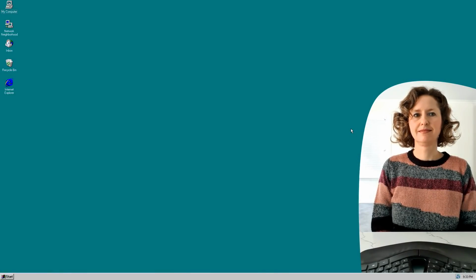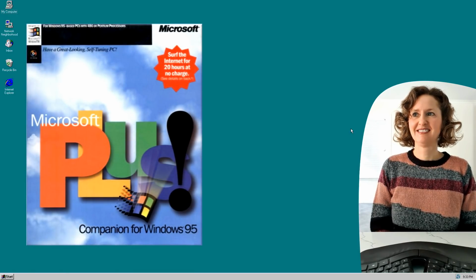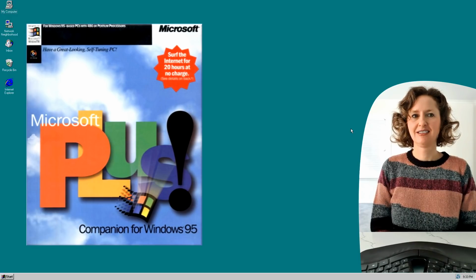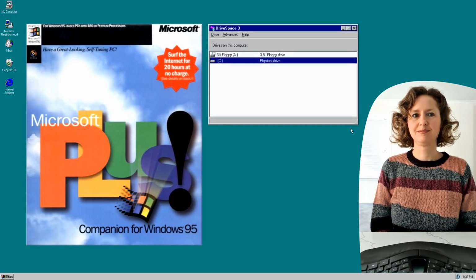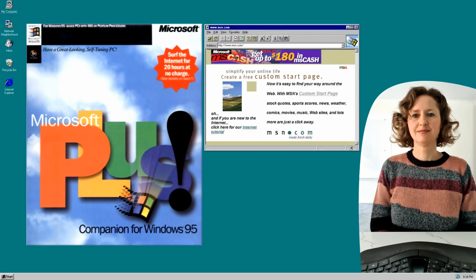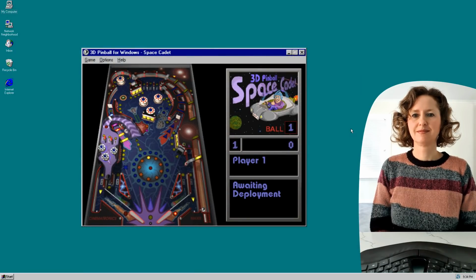So here you are on the desktop of Windows 95. That brings back memories. Back in the day, you could actually buy something called Microsoft Plus for Windows 95 for about $50, which gave you some extra programs like Drive Space 3, the Internet Jumpstart Kit, and even Space Cadet Pinball. You know the pinball from Windows XP? I remember. That actually came out first for Microsoft Plus for Windows 95.